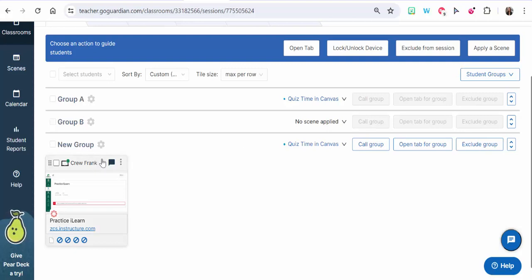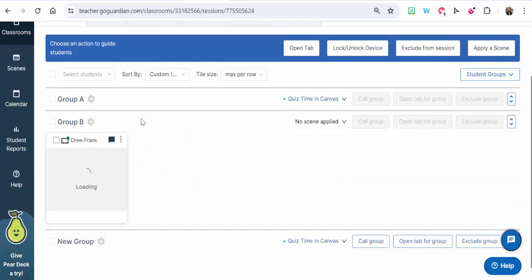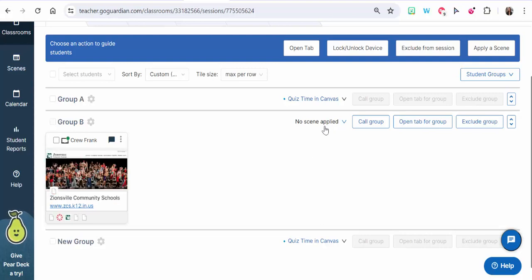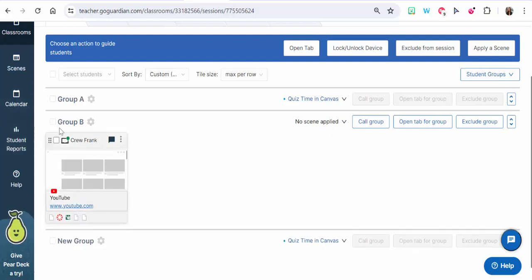And this is where you can, again, quickly grab the students, and then maybe he's not going to have any scenes because when he's done with his assignment, he can head to any website of his choice, and maybe one of those choices is going to be YouTube. And it's not blocked anymore because he's now in Group B, which doesn't have any scenes at all applied.